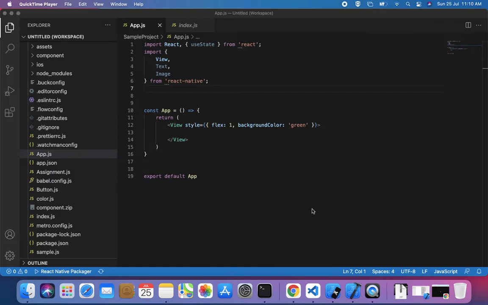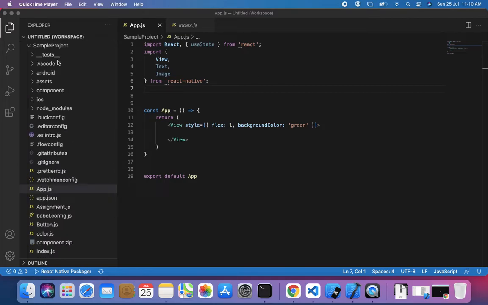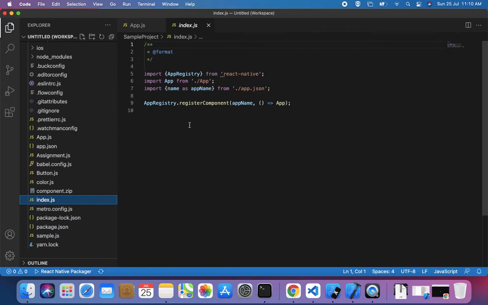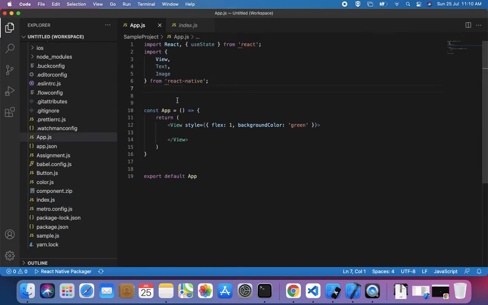In this lecture I am going to explain how to use images in React Native. To explain that, I have created a sample project. Inside the sample project there is an index file, and the index file is pointing to the app.js file. I have removed all the default code which is generated by React Native.